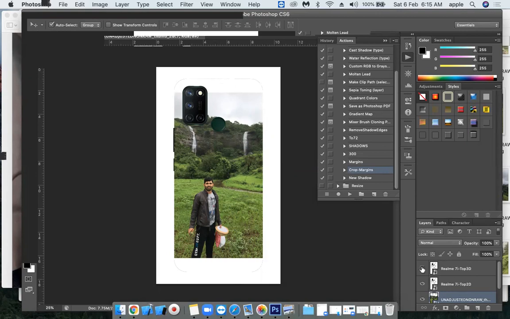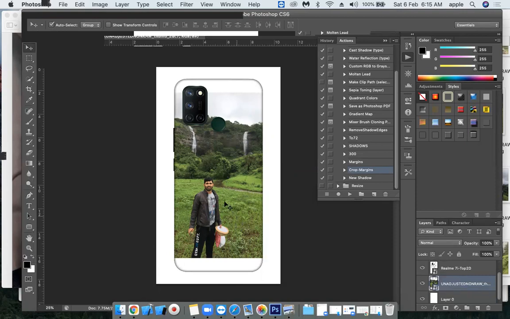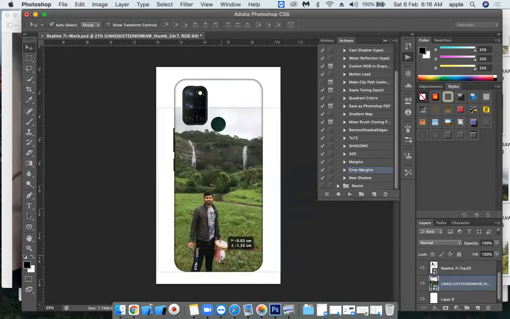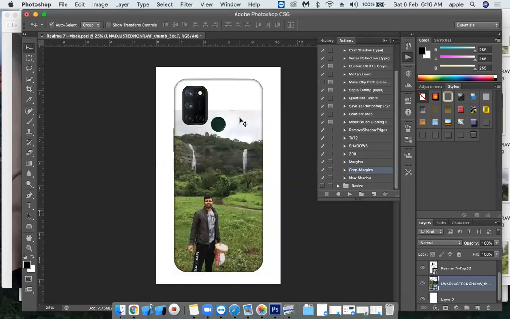In our case, we need to cover something here and at the top as well. Let me try to do that. Click on the image, select the Move tool, click here and just bring it a little down. If you see, there is some space at the top. If you print this case as it is, you will see some space at the top.